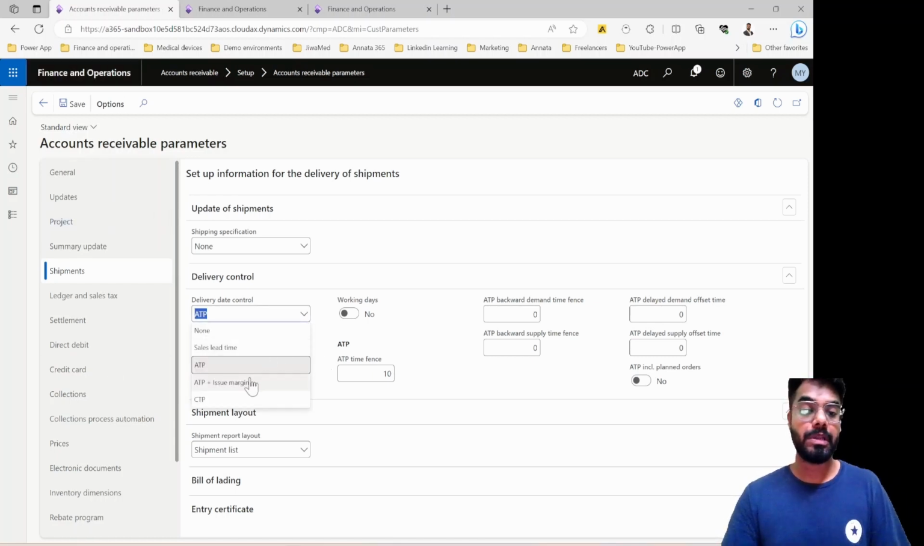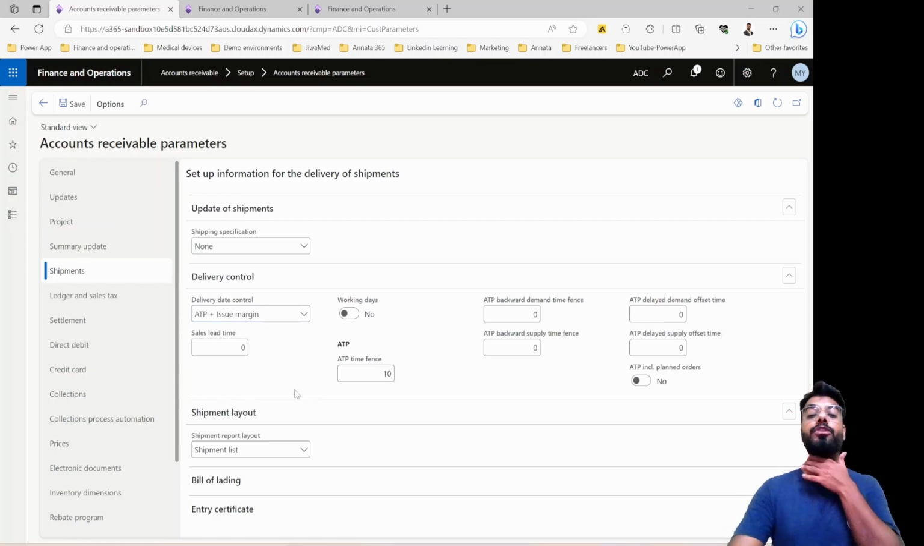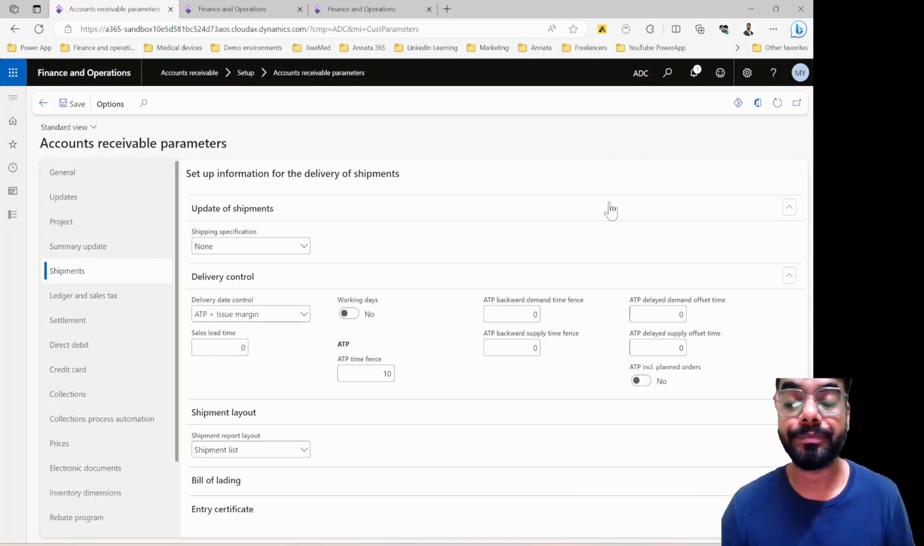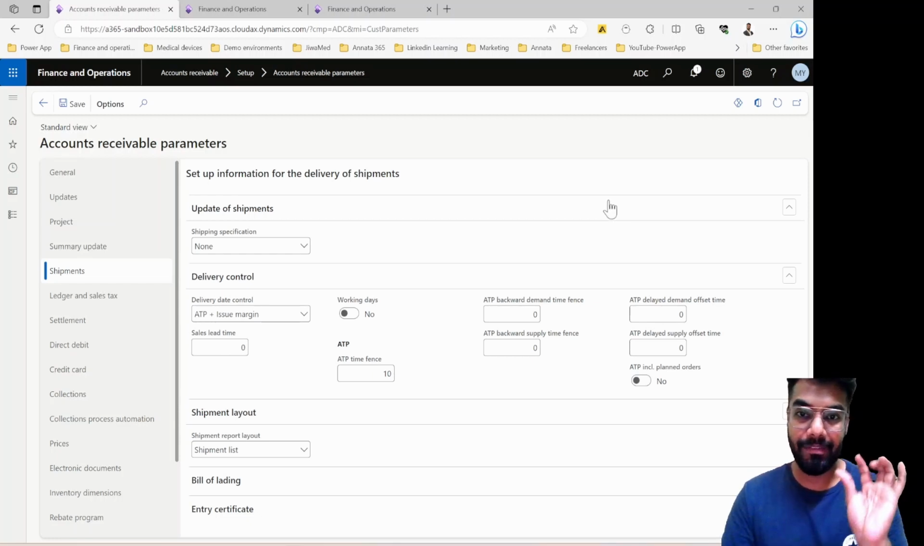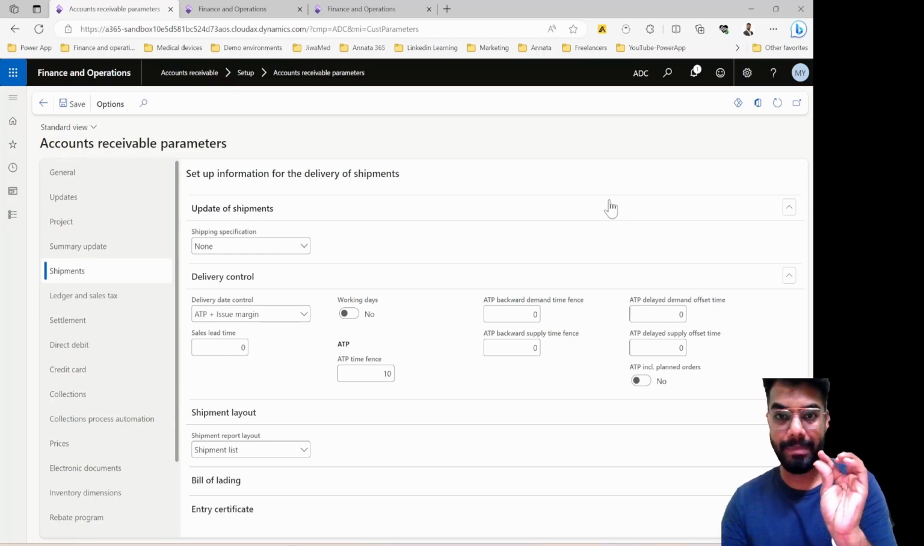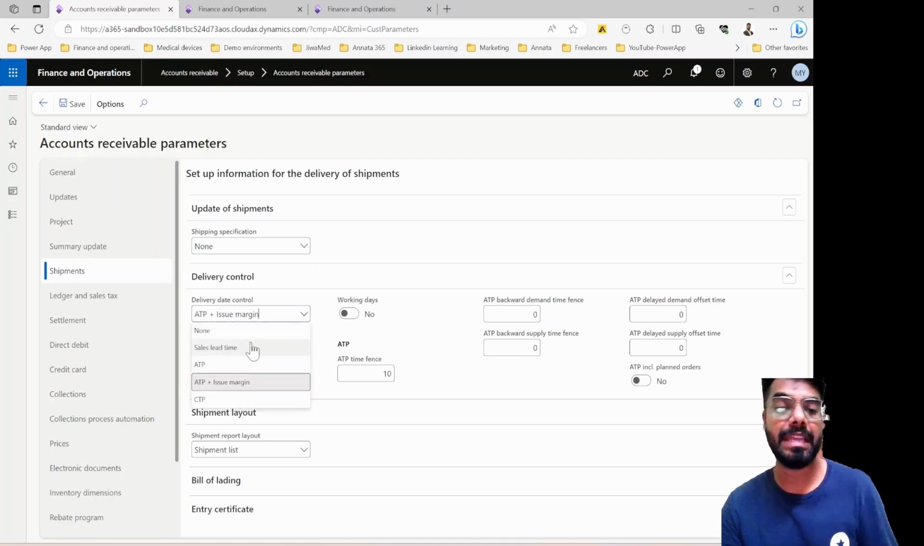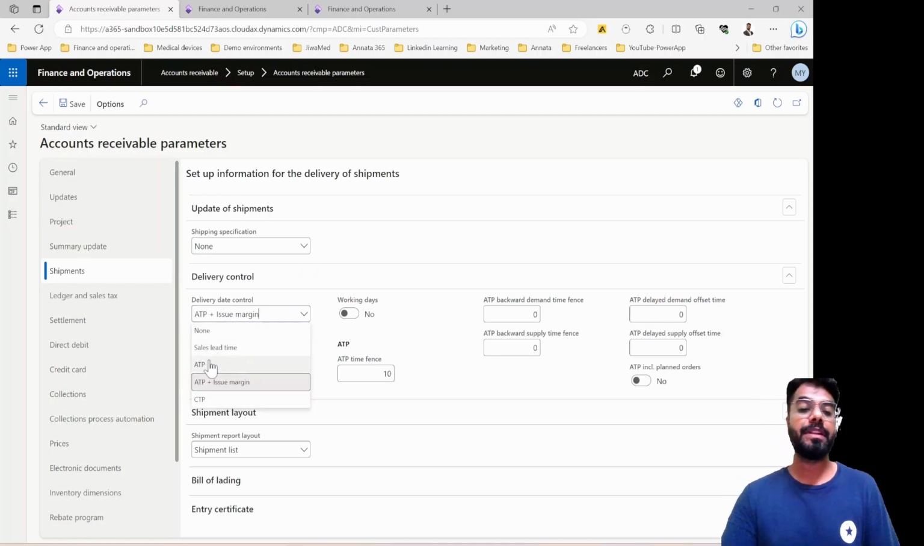Likewise, we also have another method called available to promise plus issue margin, meaning to be very 100% sure about our ship date, the system will actually follow the available to promise method. This delivery date control method is the same as ATP, but the only difference is that apart from the ATP, it will also apply a buffer on top of it.